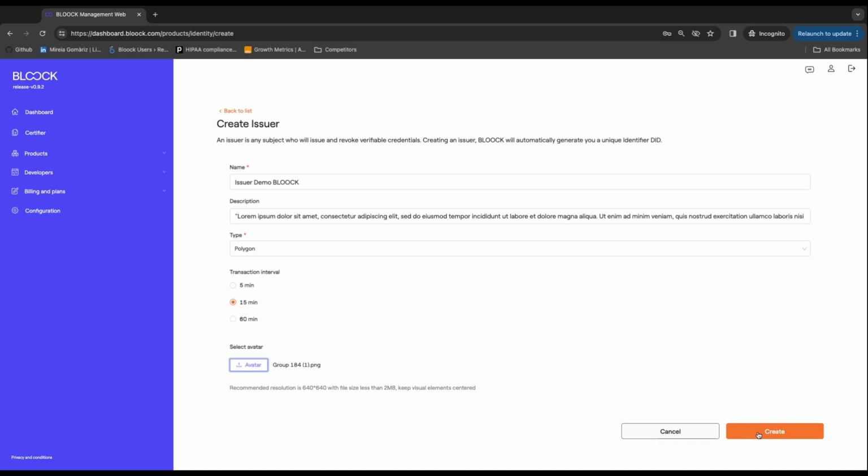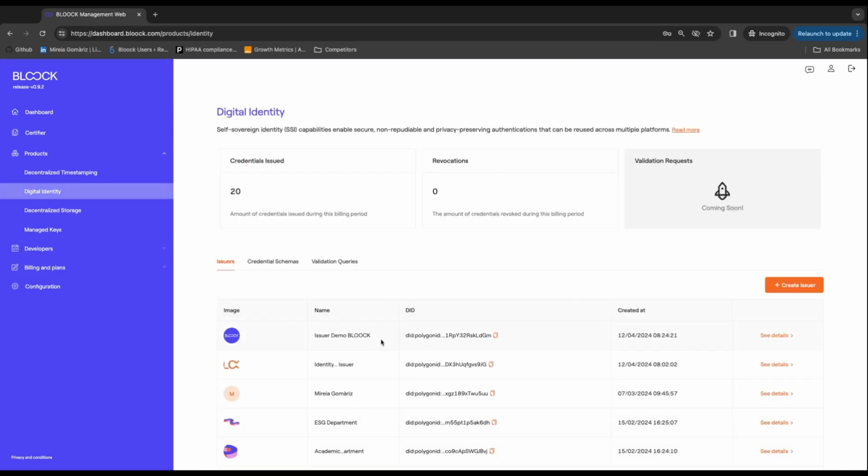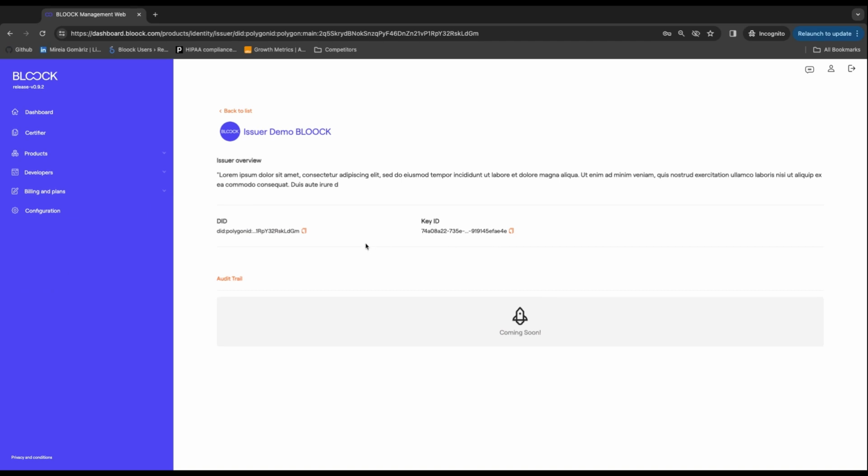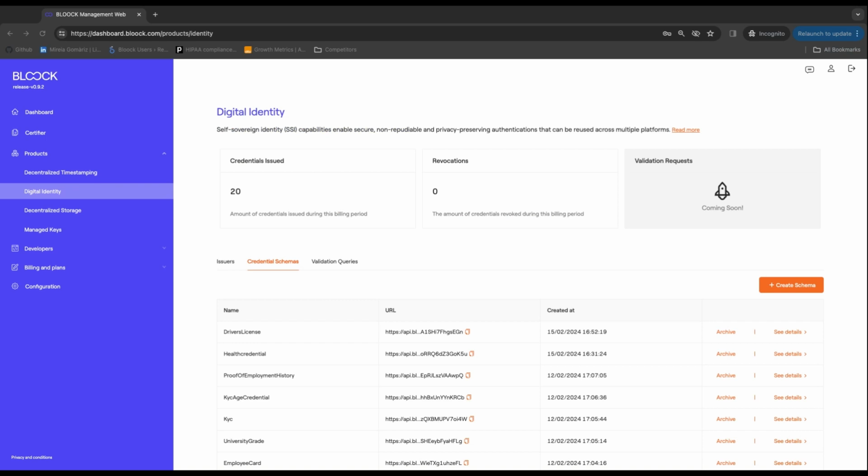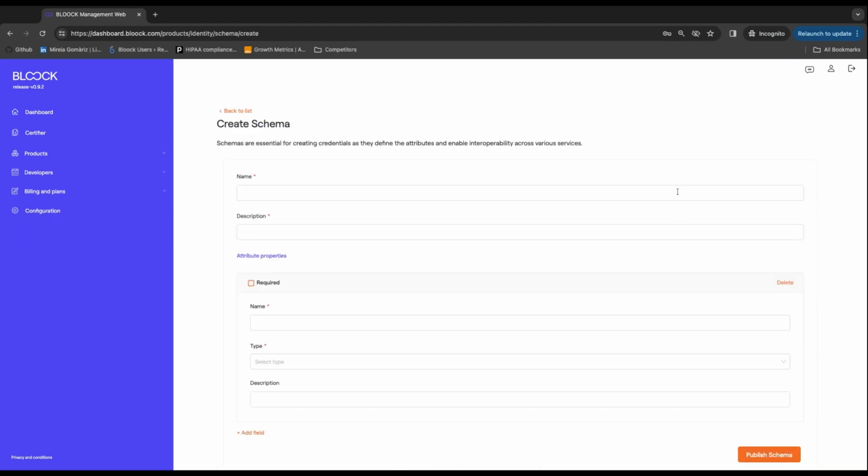Once this issuer is created, we will be able to visualize various relevant aspects in the details section, such as its unique identifier, associated signing key, and name and description. Next, we will generate a schema. These schemas ensure the reusability of credentials across platforms and services. Users must create a schema, which will ultimately serve as a template for their credentials. These schemas contain the attributes, claims, that your credentials will have.